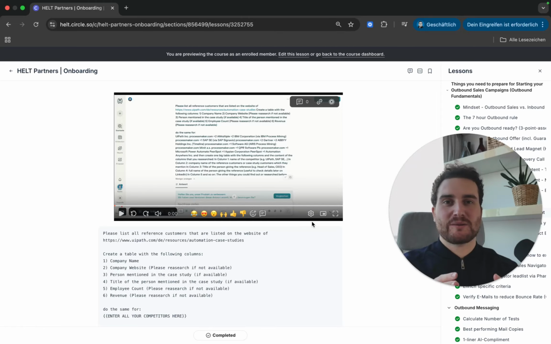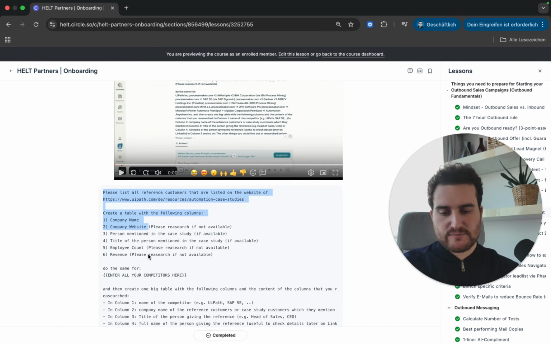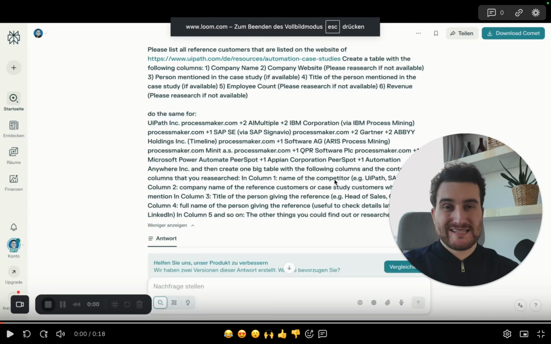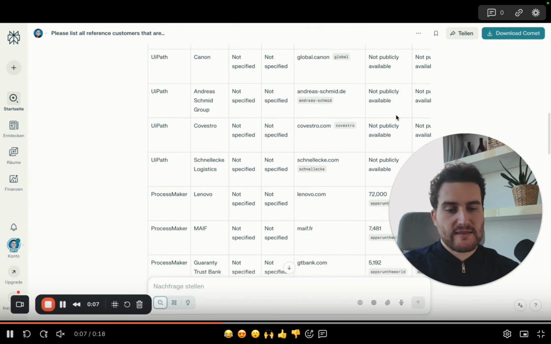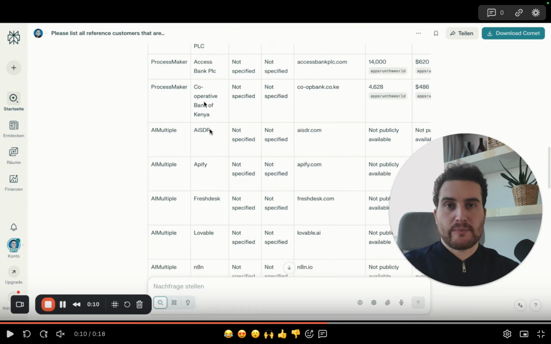So how does it work in practice? Let's do it together. For example, our company is UiPath in this case, and we want to understand what the competitors are and what their reference customers are. We just insert this prompt into ChatGPT or Perplexity, and Perplexity is even better for this case. Perplexity will analyze what the reference customers are, from which industries they are, and how many employees they have. So for example, one competitor of UiPath could be ProcessMaker or AIMultiple and so on.